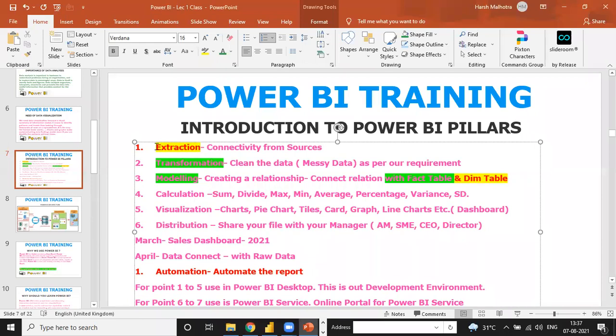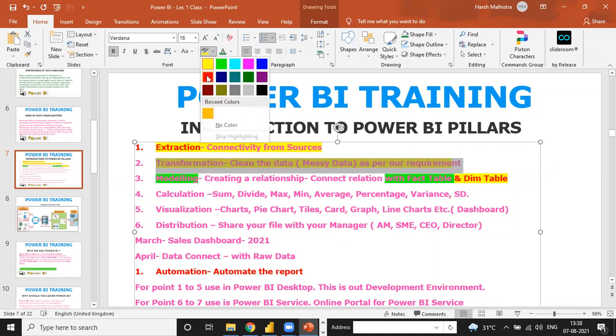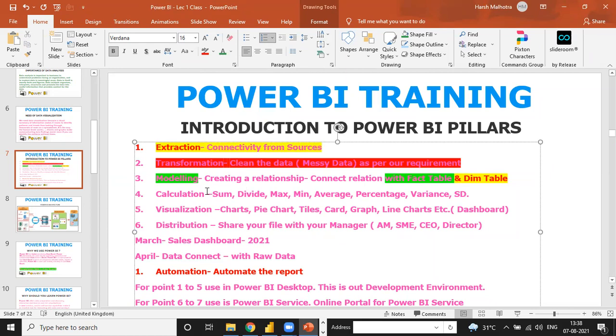So first we discussed extraction, meaning connectivity of sources. The second step is transformation, which I have already told you about. Transformation means cleaning the data, which is messy. Suppose you have data that is not in the correct format, range or table; you can directly clean it as per the transformation using the Power Query Editor. And this second step is the most important step.